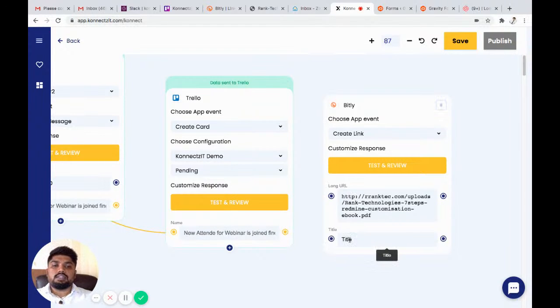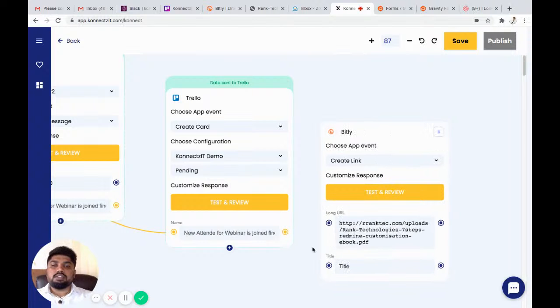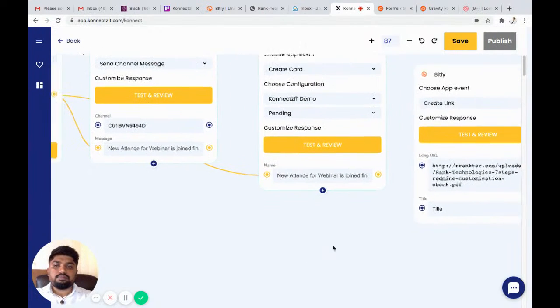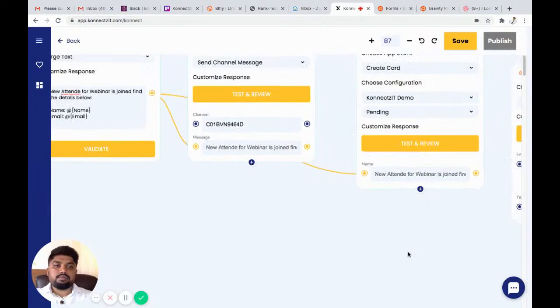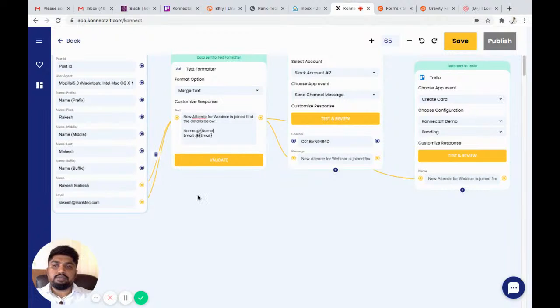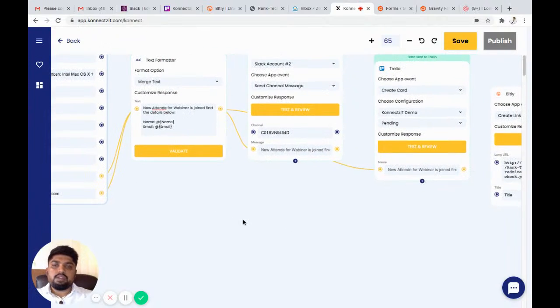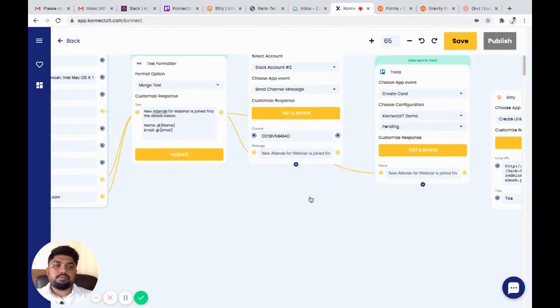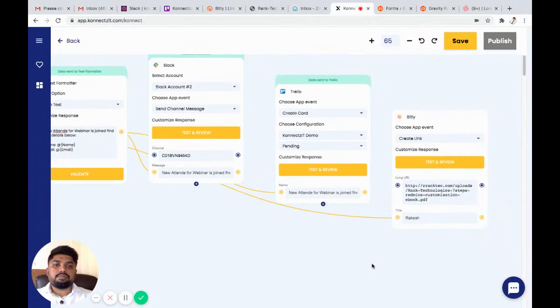And I will create a title from the name which I am receiving from Gravity Forms. So I will click on test and review. So my data is a success. The data has been sent to bit.ly.